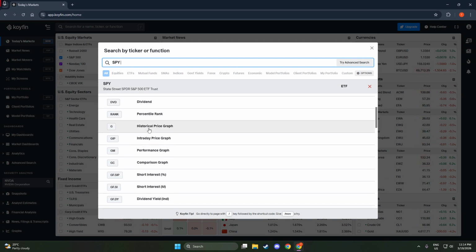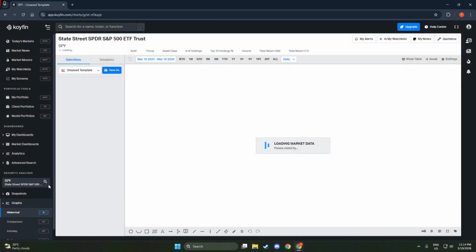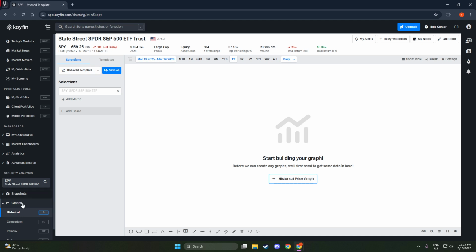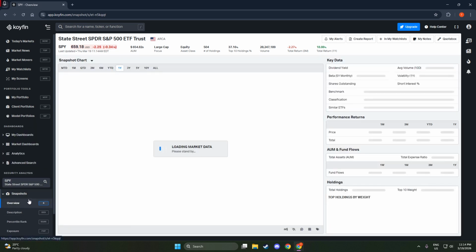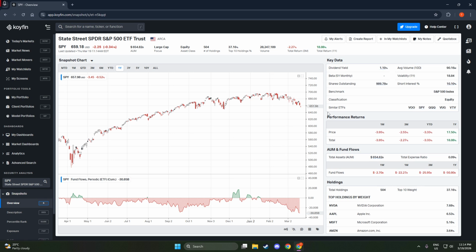On Snapshot, begin with the description and category. This tells you what the ETF is designed to track and the segment of the market it focuses on, which is essential context for interpreting everything else you'll see. Next, scan performance. You'll find recent price moves and total returns across common timeframes. This gives you a sense of momentum and how the fund has behaved through different market conditions.